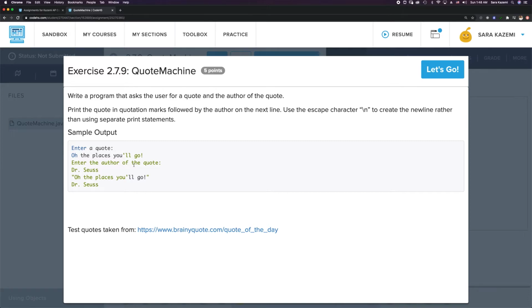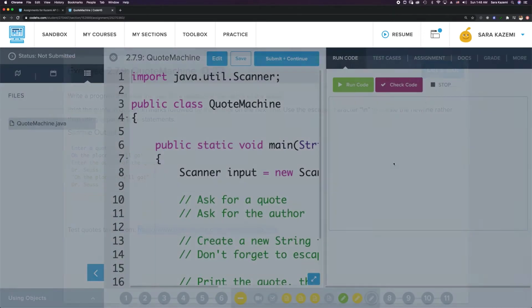Now, what we need to do is print the quote in quotation marks, followed by the author's name on the next line. And so we're going to need to use the special character to create a new line rather than using separate print statements. And then it says if you want to get some other quotes, you can take it from here, but that's where they got their test quotes from.